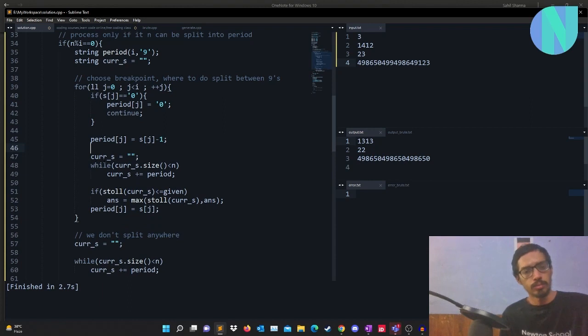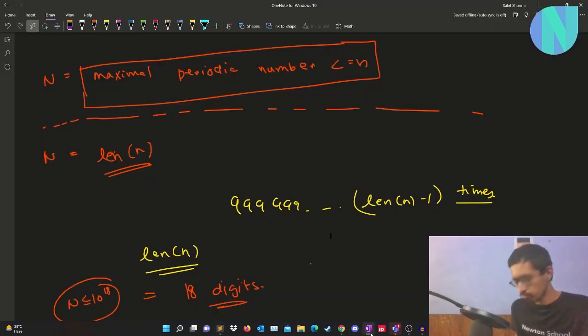Otherwise, if my number is 0, then I don't need to do anything, you can just continue. Otherwise, you can set this number equal to s of j minus 1, and then you can fill up the rest of the string with 9s, right? And then you make up your number and you check if your number is less than or equal to the given number, and your answer should be the maximum of your already known answer and the answer that you find here. And then you set your period of j equal to s of j, right?